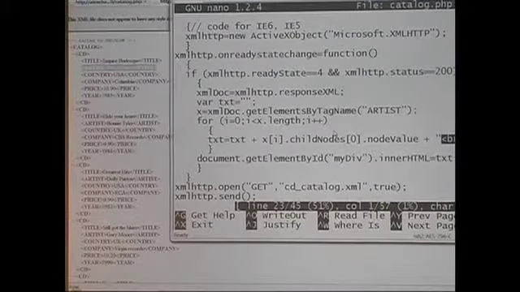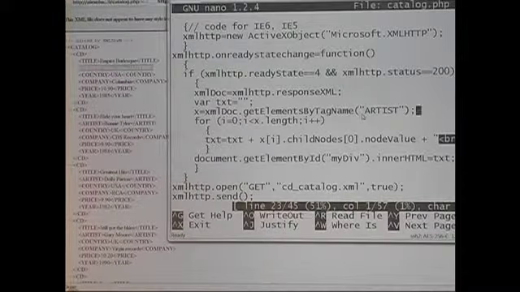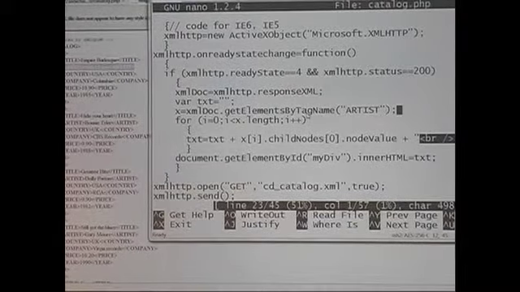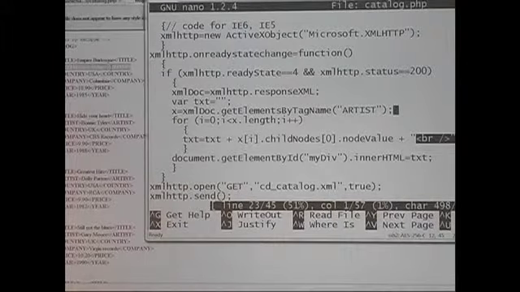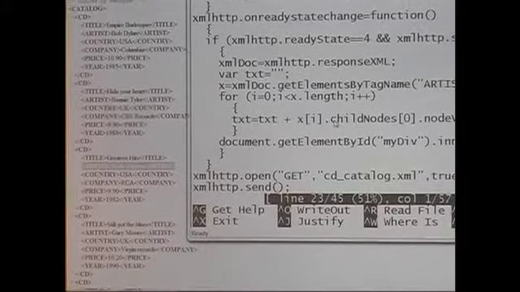Does that make sense to everyone? How this works? So was there actually a child node there? Was there what? You got the elements by tag name artist, and then you did child nodes and node value. Yeah, so when I'm getting element back by tag name artist, I'm getting Bob Dylan here, I'm getting Bonnie Tyler here, I'm getting Dolly Parton here. And then each of these are nodes.